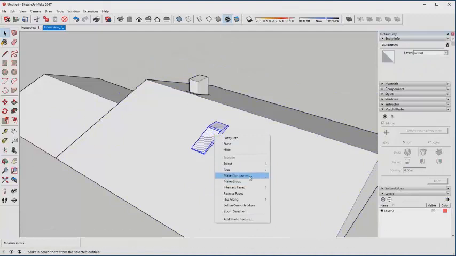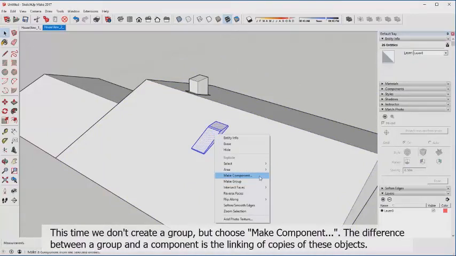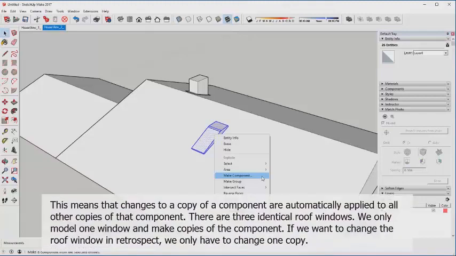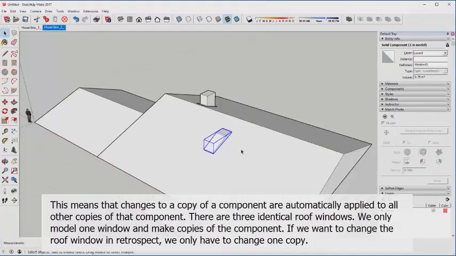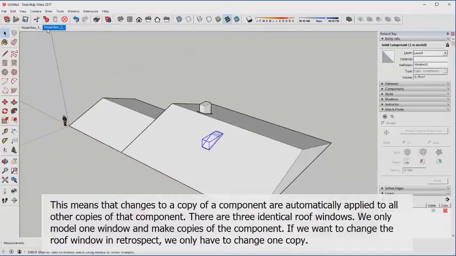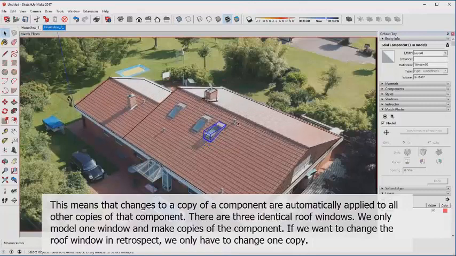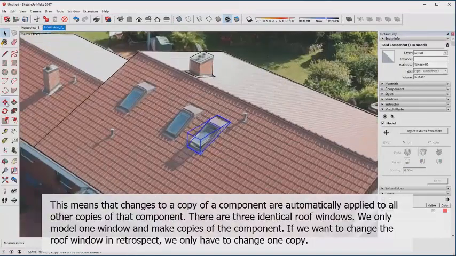This time we don't create a group, but choose Make Component. The difference between a group and a component is the linking of copies of these objects. This means that changes to a copy of a component are automatically applied to all other copies of that component. There are 3 identical roof windows. We only model one window and make copies of the component. If we want to change the roof window in retrospect, we only have to change one copy.